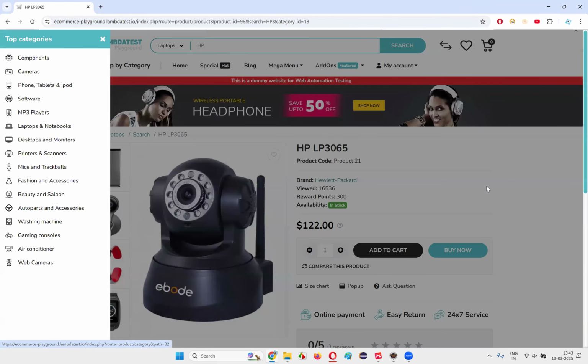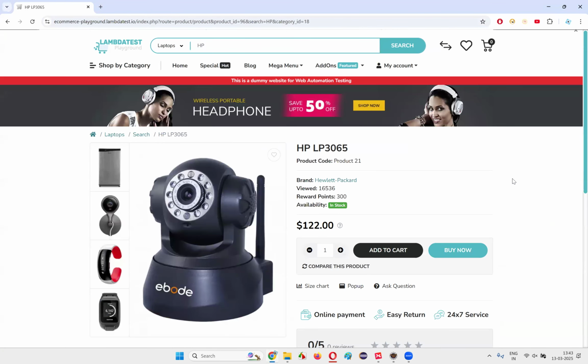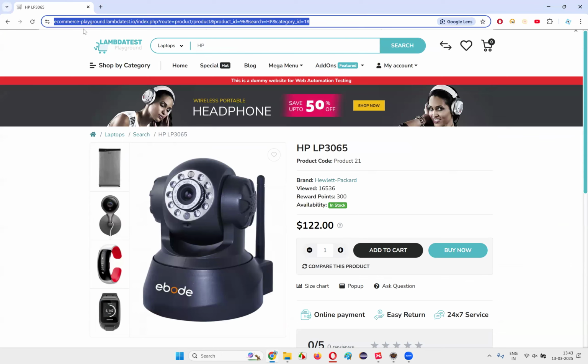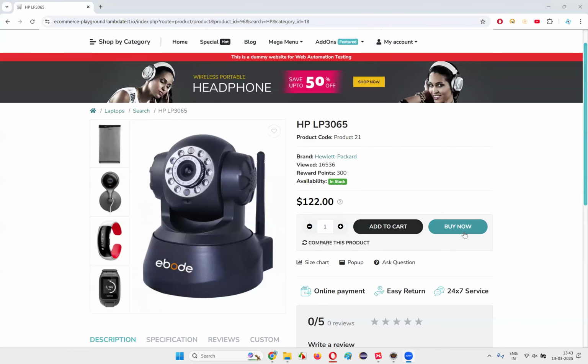You can shop by category. A lot of categories are there. It's one of the real applications. It looks like a real application only, right? Where you can practice your test automation. So the application is ecommerce-playground.lambdatest.io, and you practice it here. Try to add to the cart. Try to buy now. Try to write the reviews and many other things on this application.